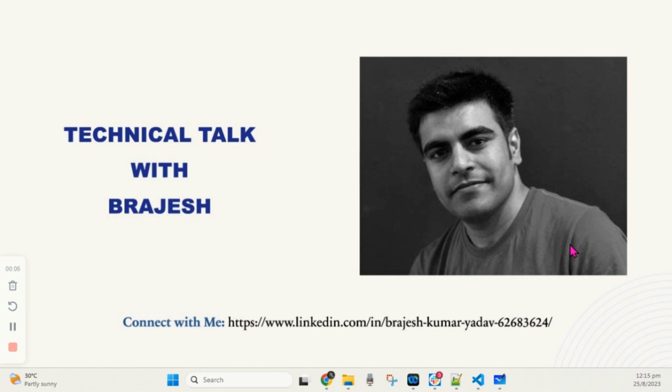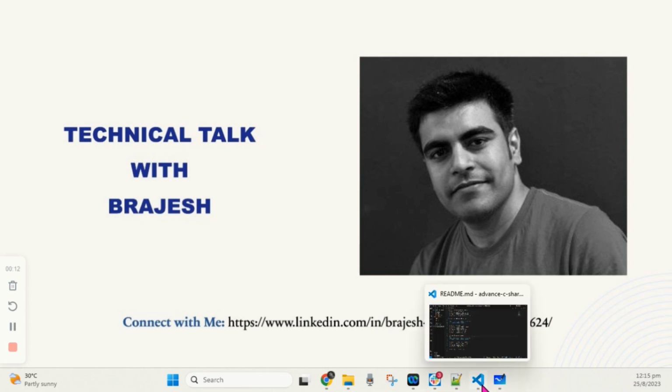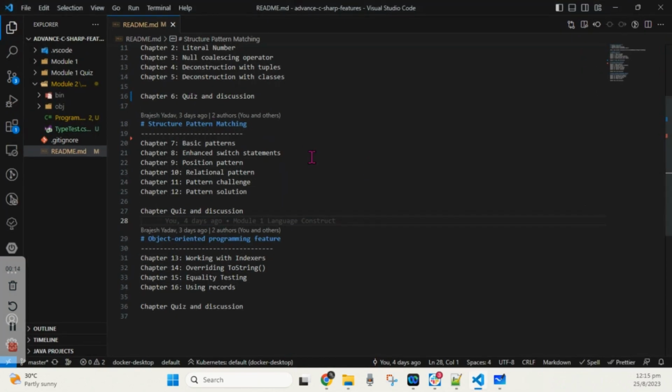I'm Brijesh, and in this session of Advanced C Sharp features, I'm going to cover Module 2, Chapter 7, and its structure pattern matching. In this chapter, we are going to take a look at the pattern matching feature of C Sharp, which was first introduced to the language back in C Sharp 7 and has had several enhancements since then.